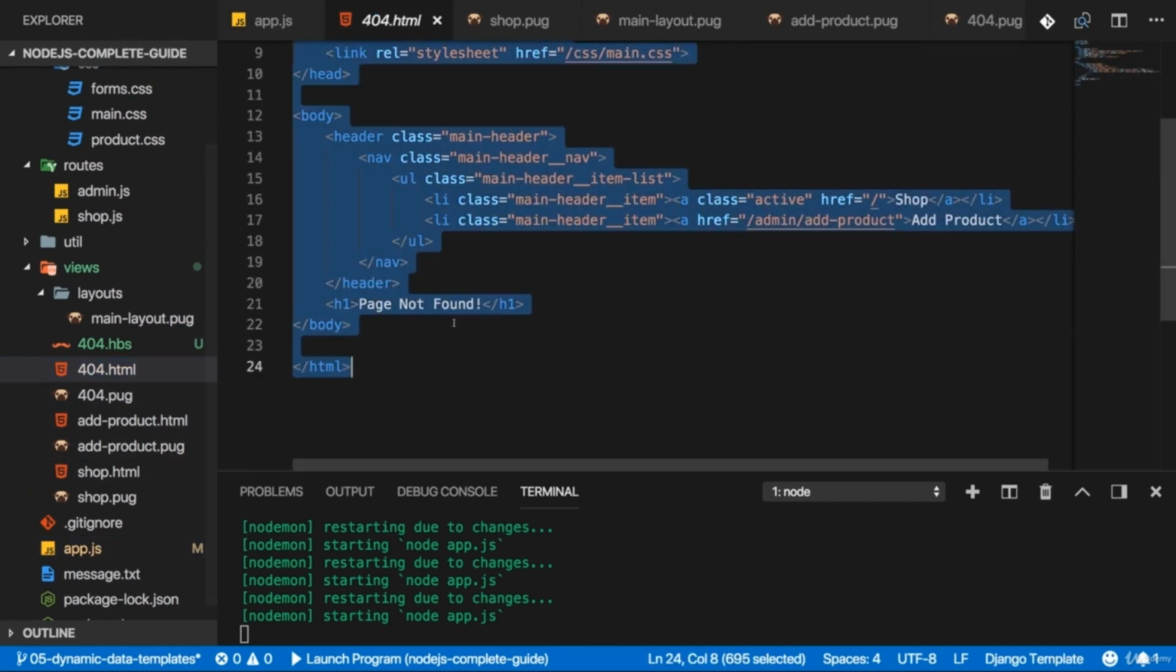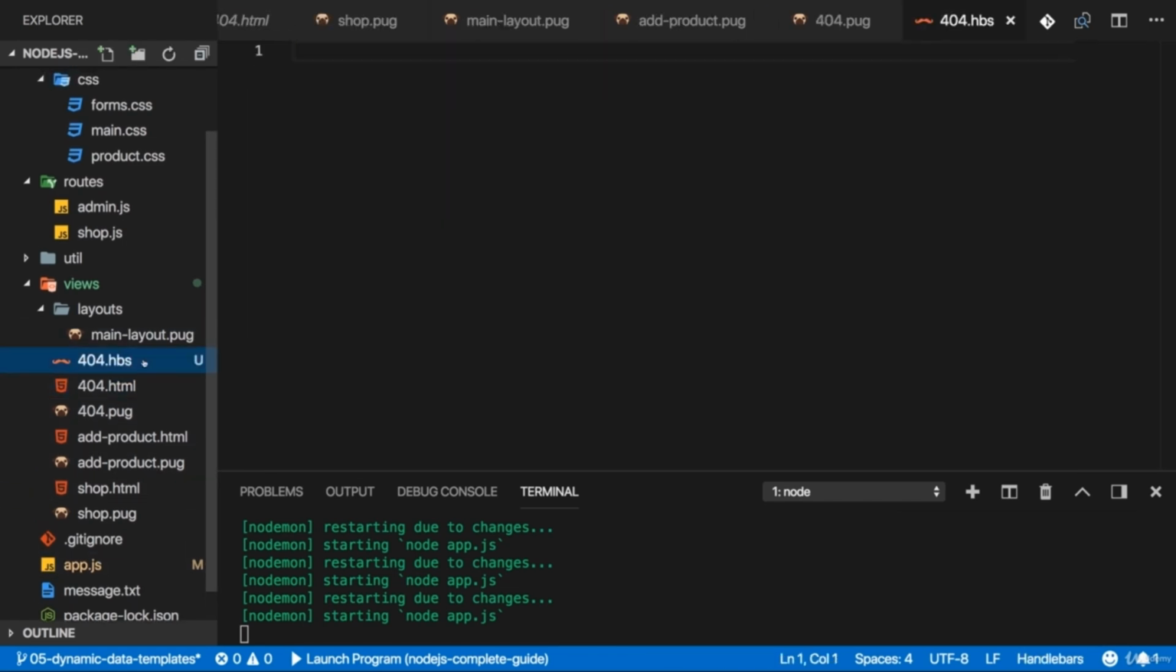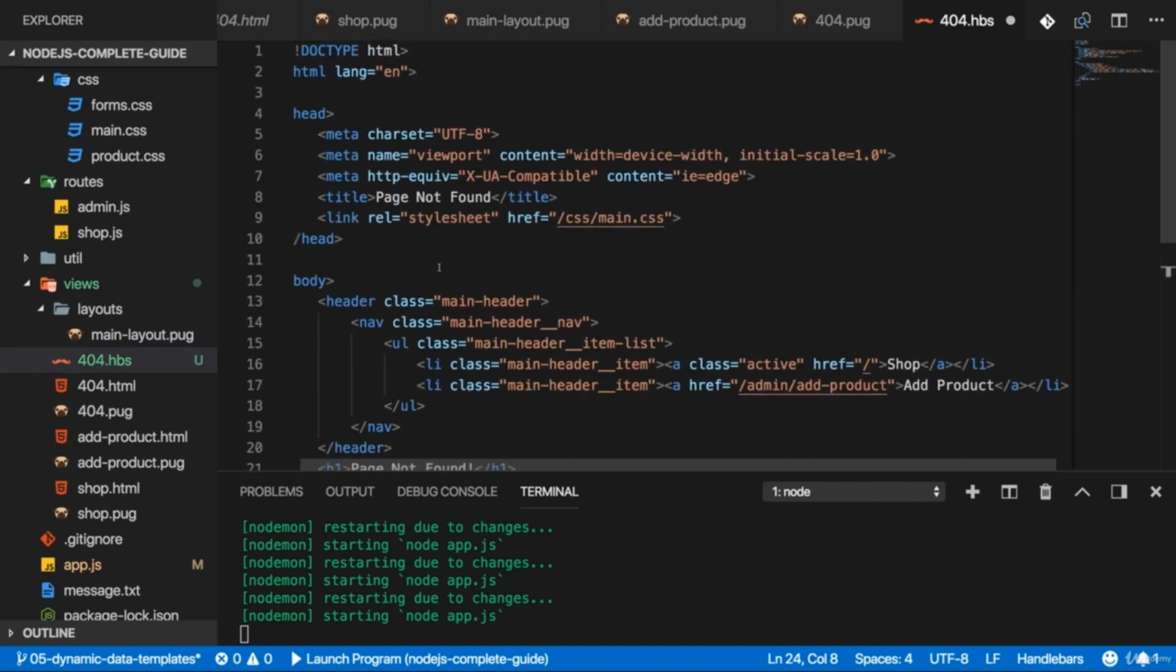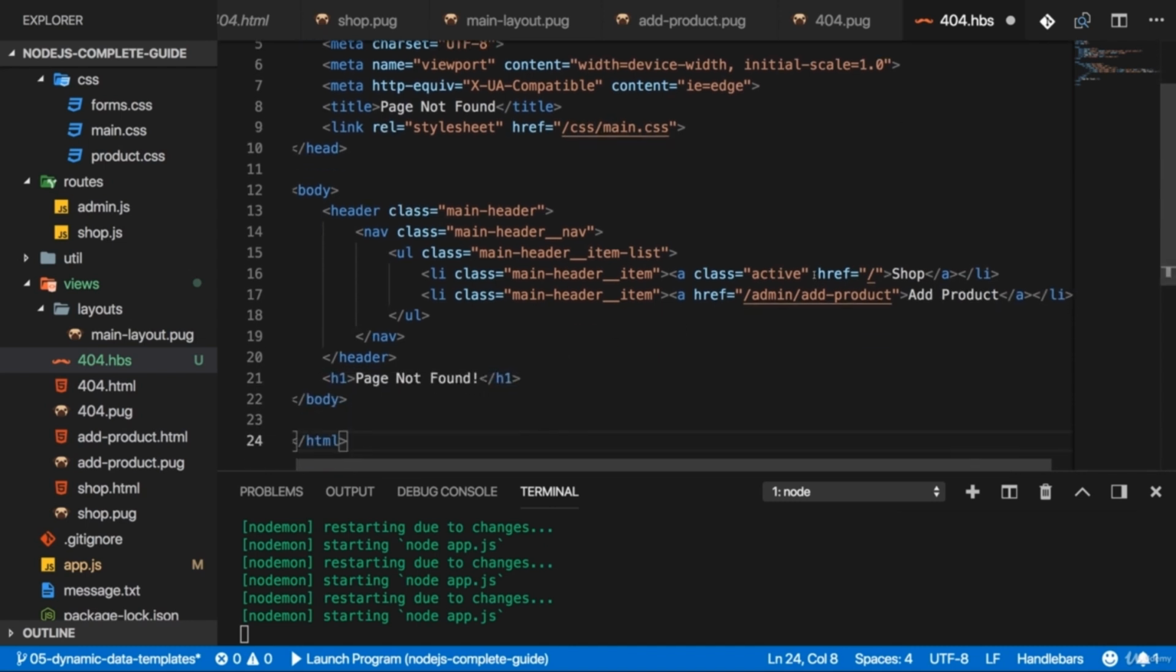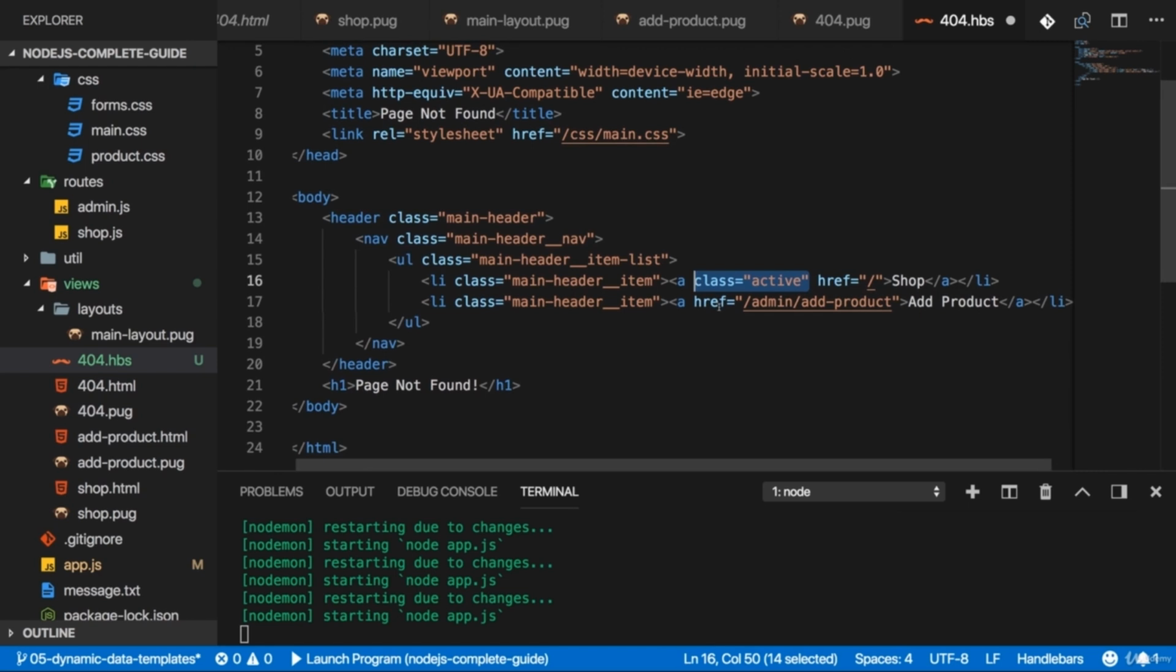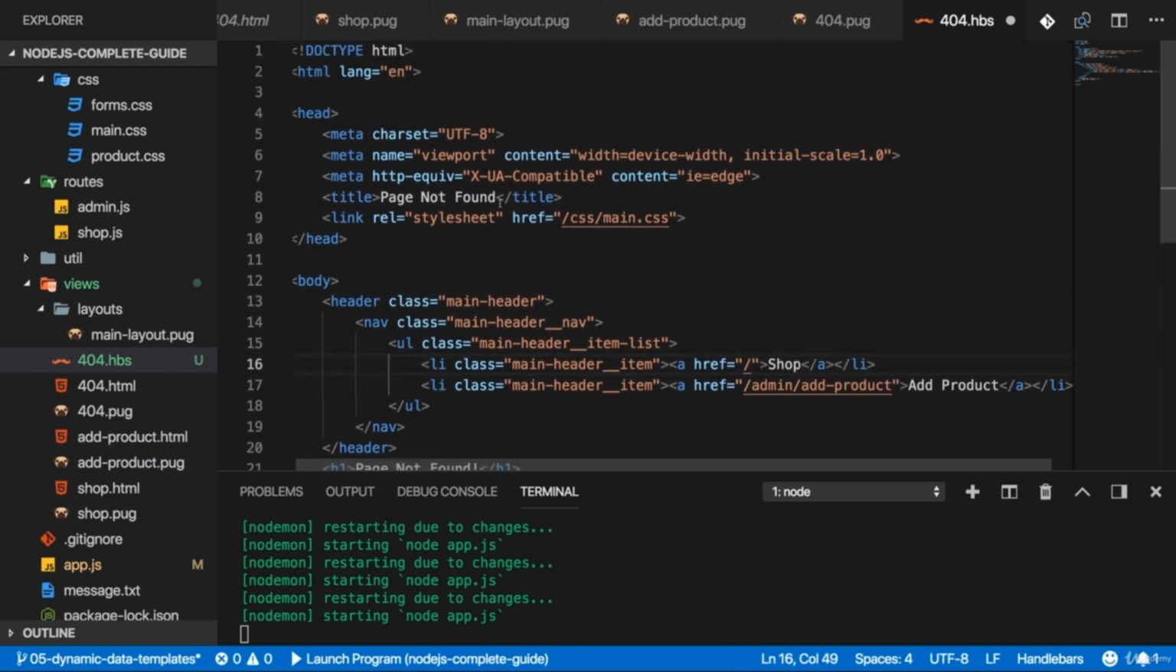And let's take the 404 HTML file and copy its content into the 404 HBS file, because Handlebars uses normal HTML with some custom syntax. Therefore, there is no minimal HTML version as it was with Pug. Now in this file, let's remove that active class on that link in the navigation, because that's still wrong. In that file, I now want to change that here. I want to output that title dynamically so that you can see how that works with Handlebars.